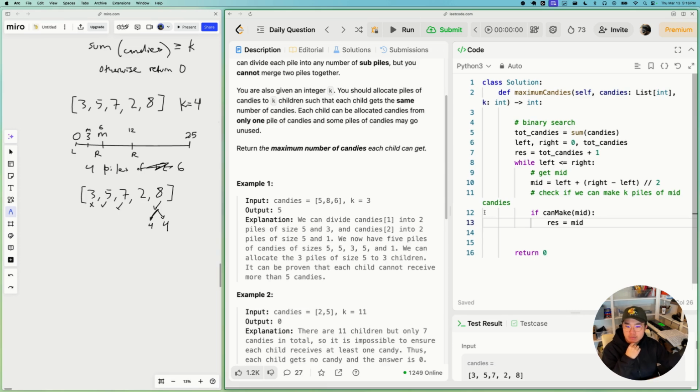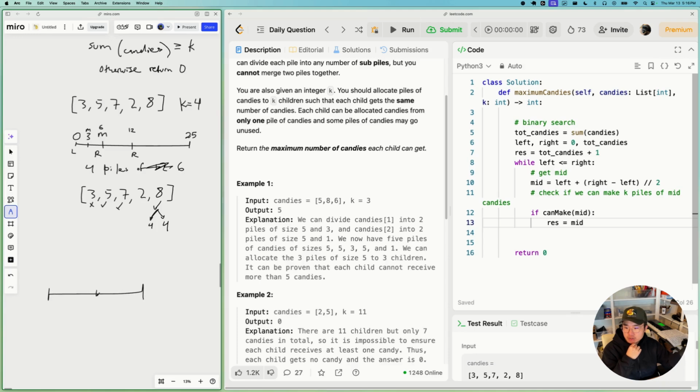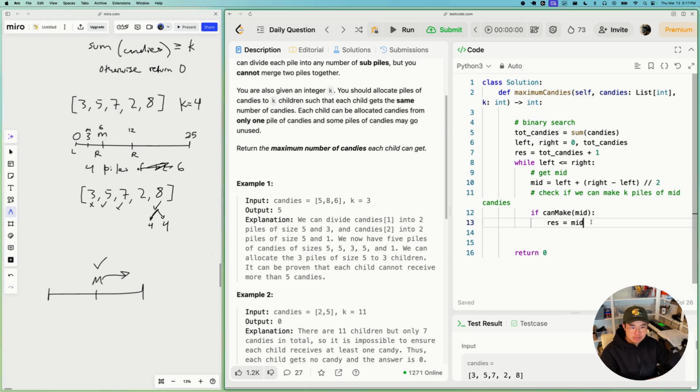Wait, the maximum number of candies? So if we're doing binary search and mid was, we were able to make those piles, then we should search to the right. Yeah, I think so, right? Res is mid, and then left is equal to mid plus 1.